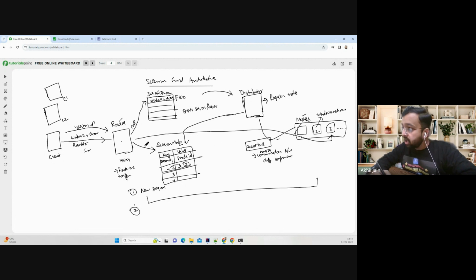Okay, and this is how the communication will happen. Now, using the session ID, it found out the node ID from the session map and routed the traffic to the node directly. Okay, so this is the architecture of Selenium Grid, how it really works. Now coming on to the modes, right?